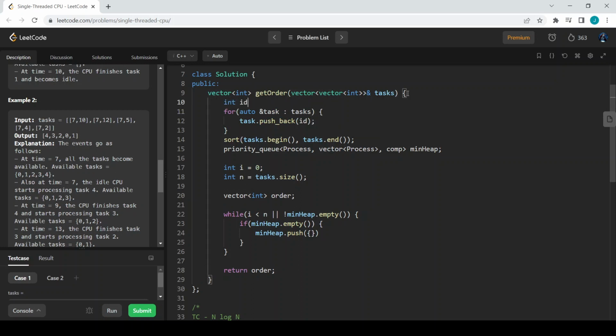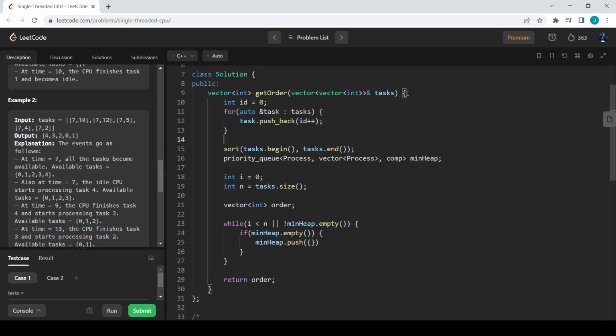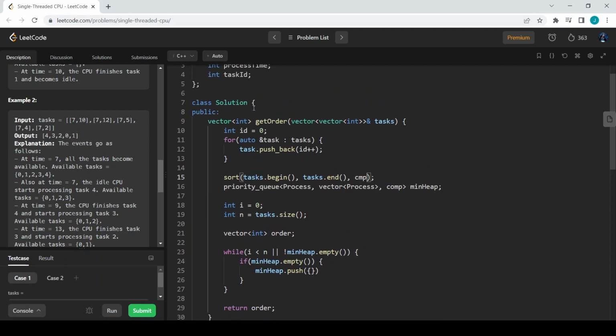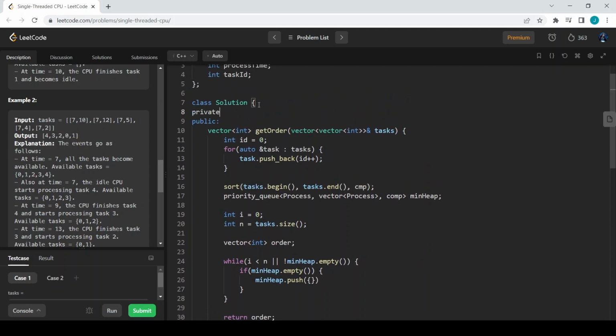So int id equals 0, id plus plus. Now after that we can just sort it. So by this we can do it easily. We can also have a custom comparator, based on that we can sort it. How can we sort it?